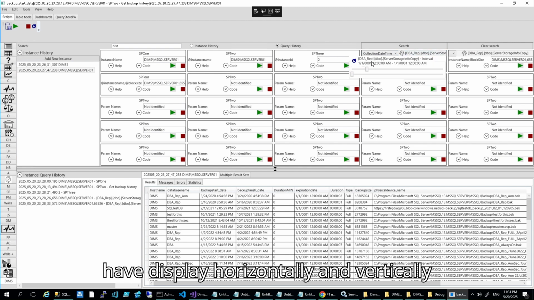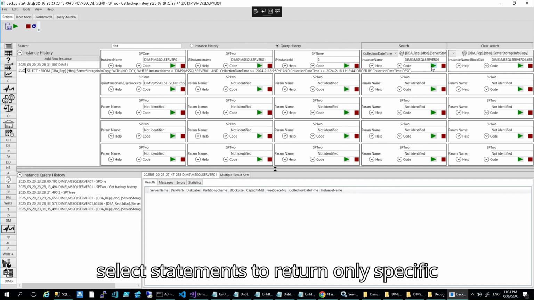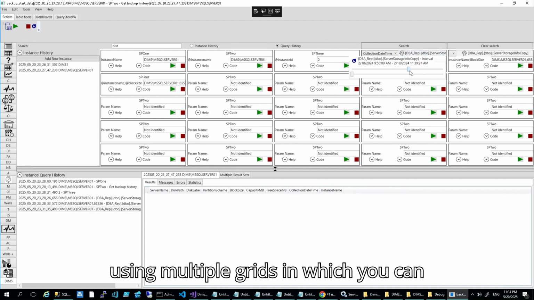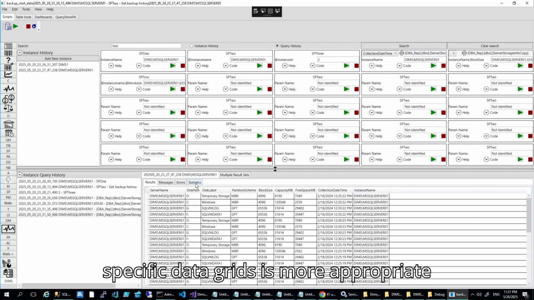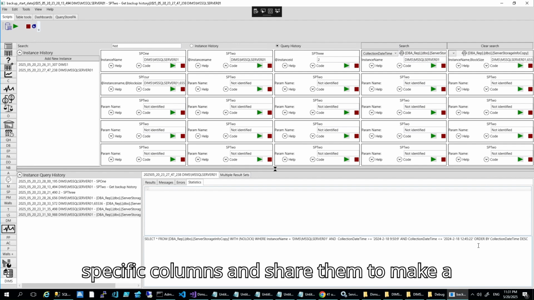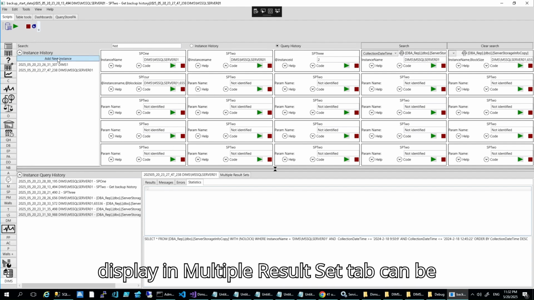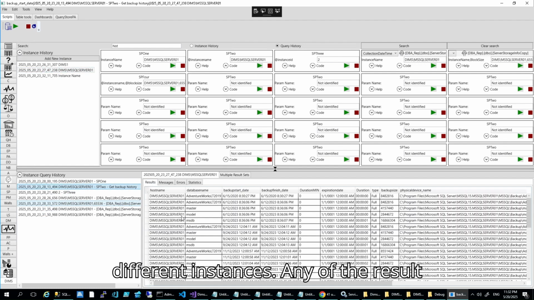Although SSMS can display results horizontally and vertically, and you can modify the select statements to return only specific columns, I believe this approach of using multiple grids in which you can display specific columns is more appropriate when you want to put specific columns side by side and share them to make a point. The same approach, meaning the way in which we select which columns we want to display in the multiple result set tab, can be used if we want to merge result sets that have been obtained using the same script for different instances.